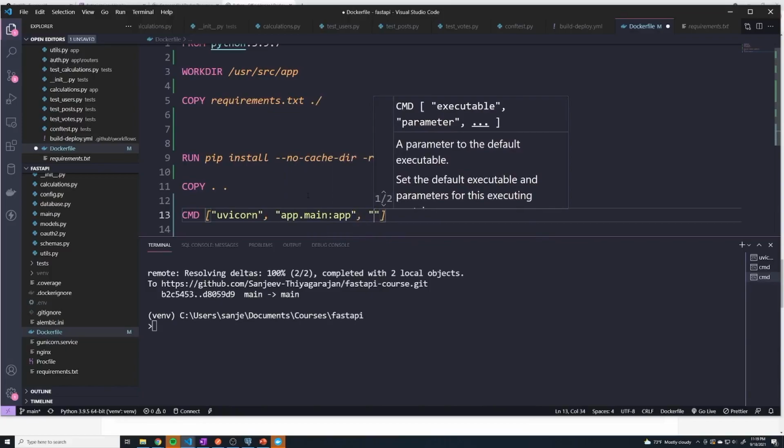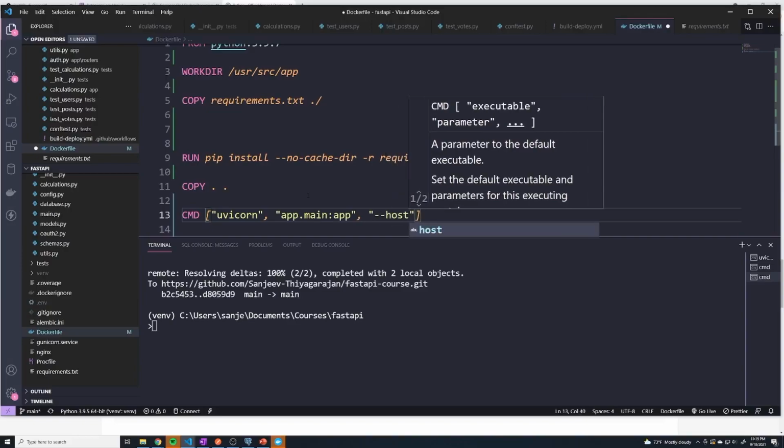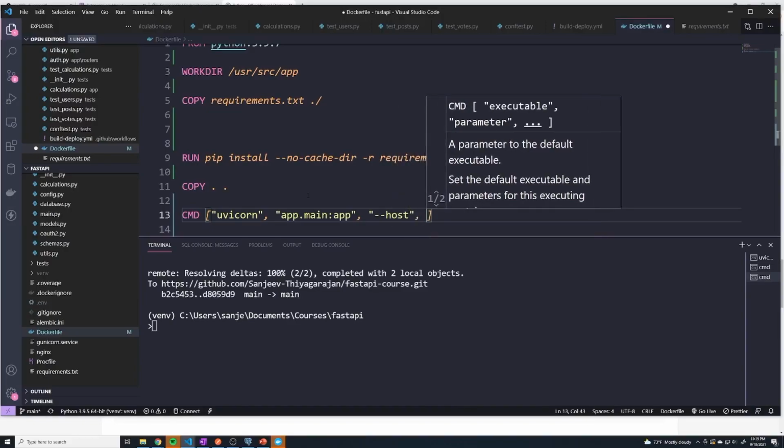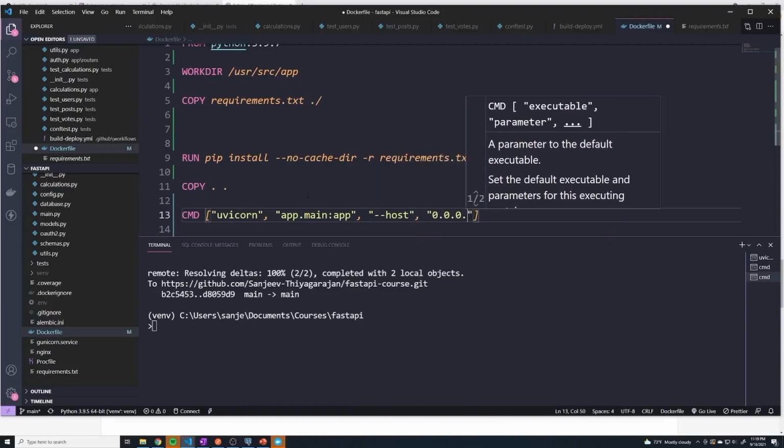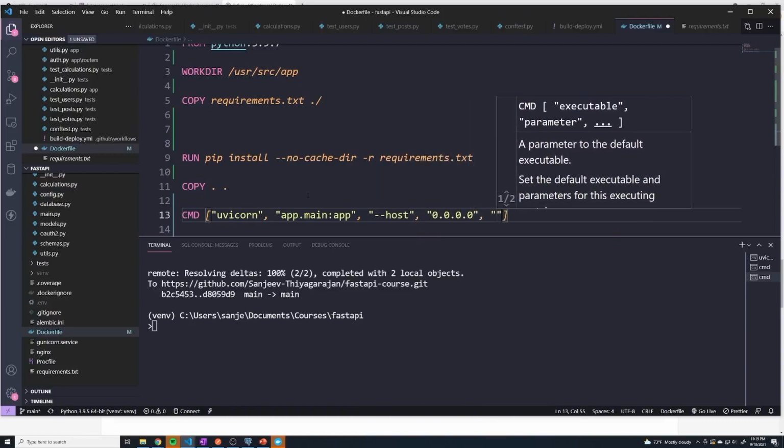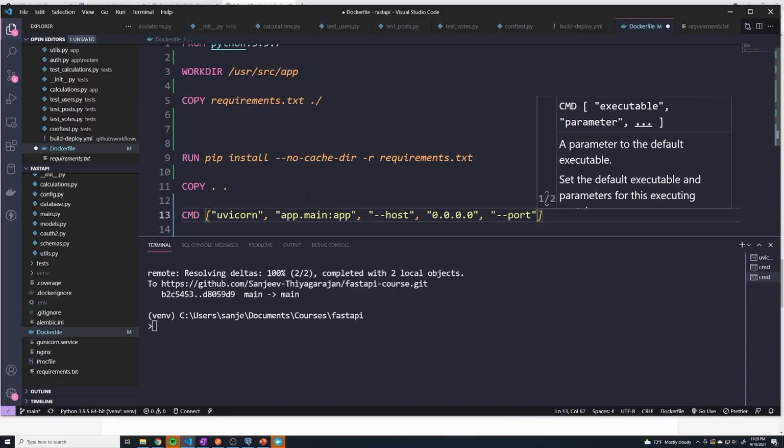And then here we're going to pass in the host flag and the port flag like we did on our Ubuntu machine. So we do --host 0.0.0.0, and then we do --port. And that's going to be 8000.